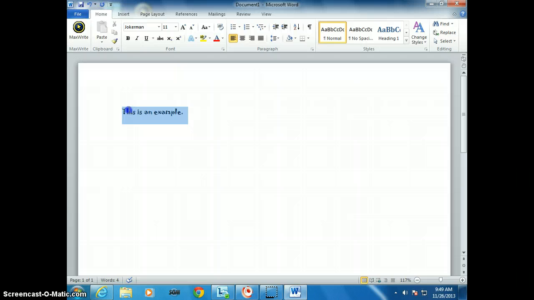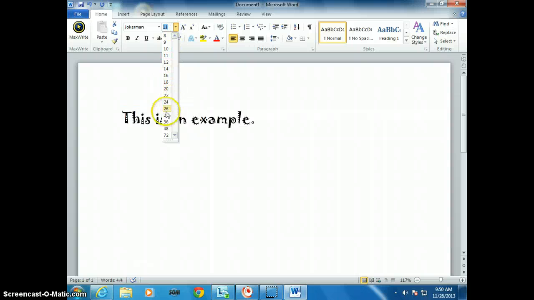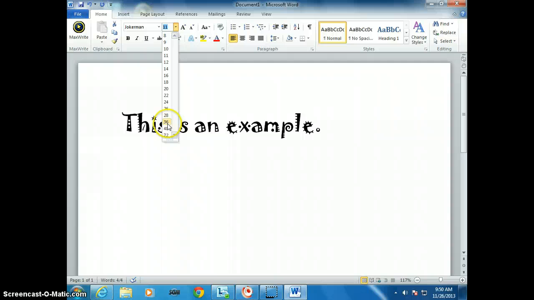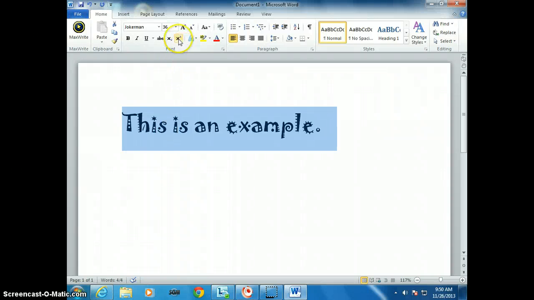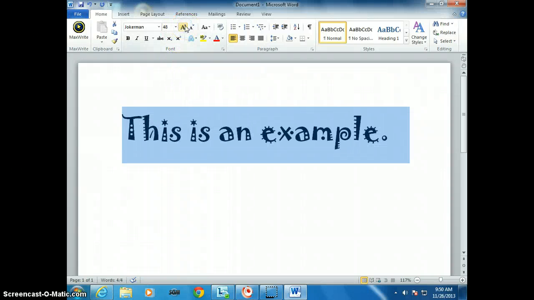If you want to change the size of the text, you have to highlight it again by clicking and selecting it. You're going to choose the number. The bigger the number, the bigger the text. And as you can see, it changes on the back, which is nice. This will also change the size of your text.